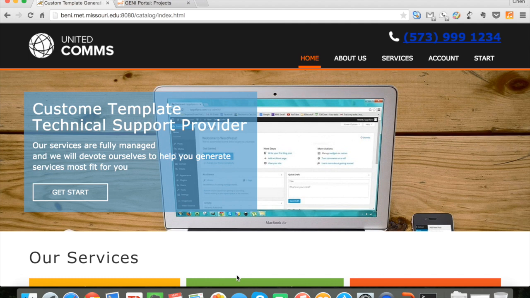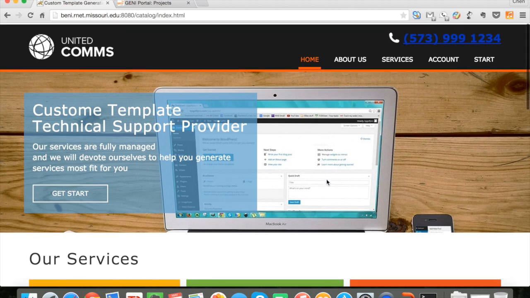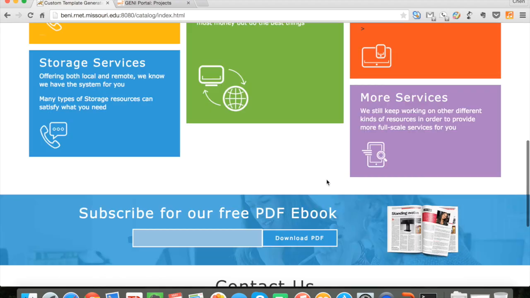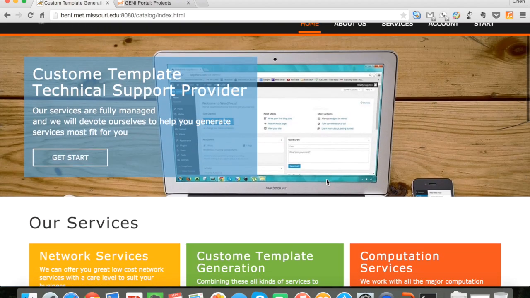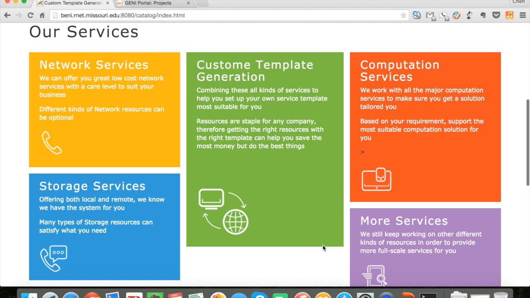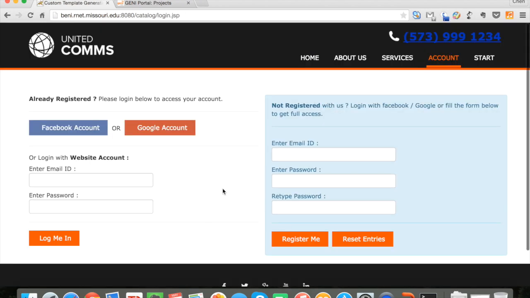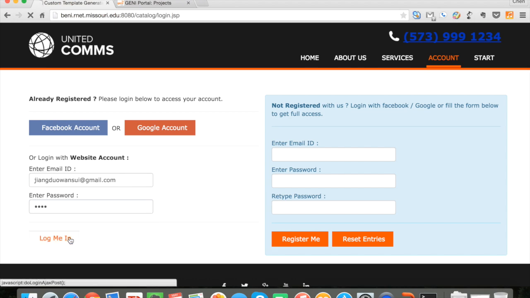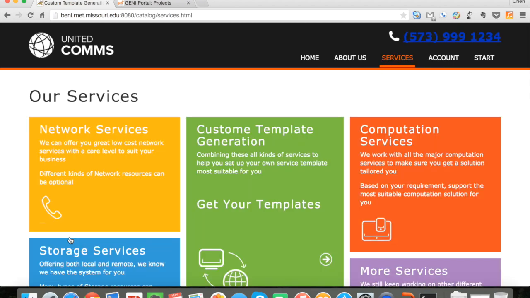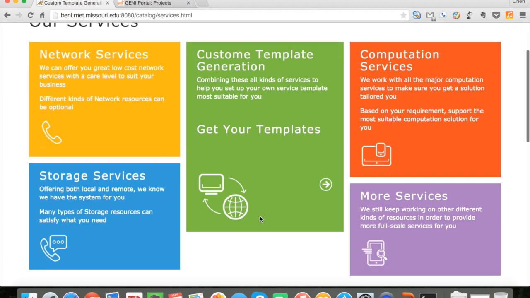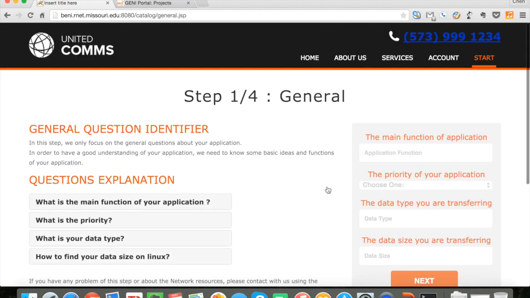All right, so here we show the demonstration of what our website would look like. We have our About Us, and here we can generate a custom template. So we'll go ahead and get started. First, we need to log in. And here we can go ahead and get started in creating our custom template.